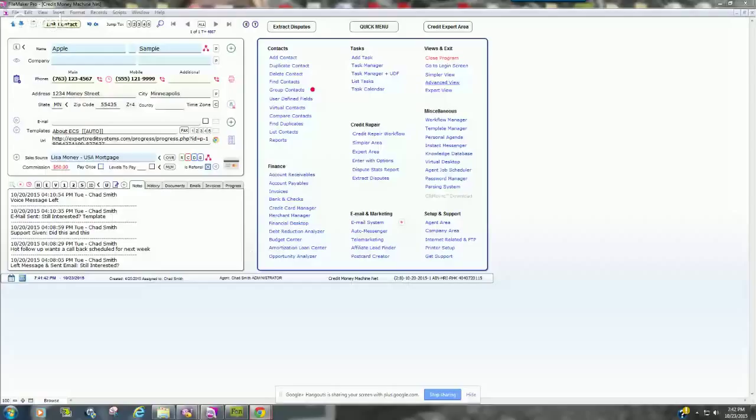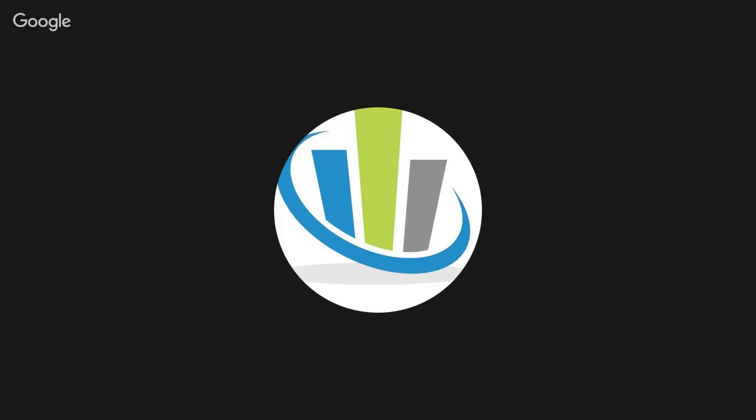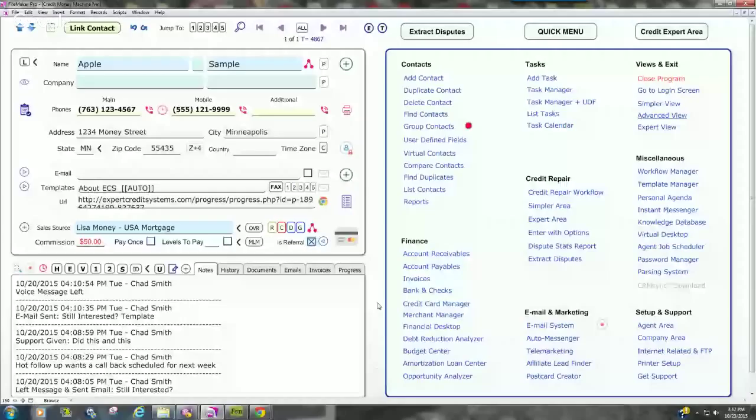Okay, I'm going to show you guys how to create custom web forms that can be instantly uploaded through Credit Money Machine into Right Signature or eSig online and then sent to a client. So basically the first thing you want to do is make sure you've got the record or the contact that you want to send this template to.